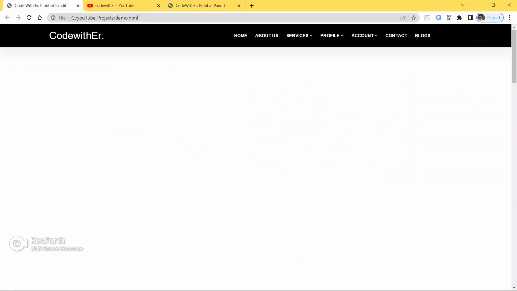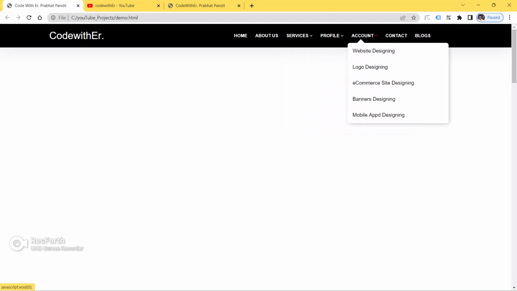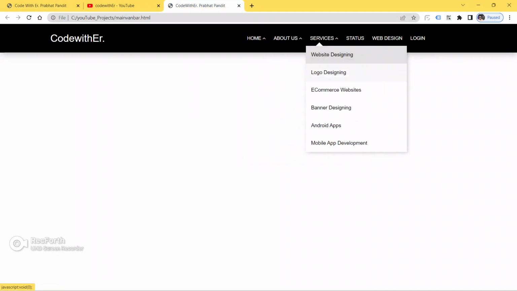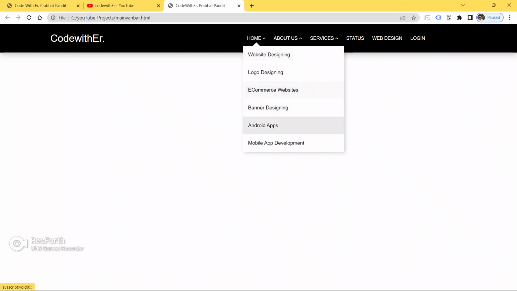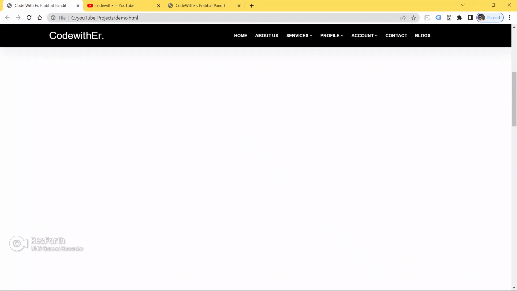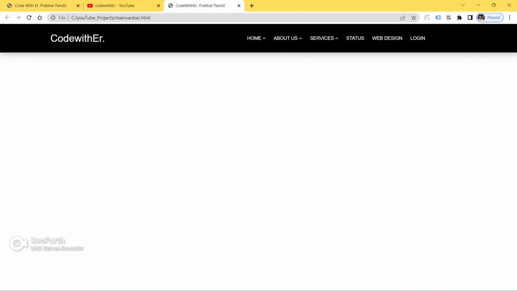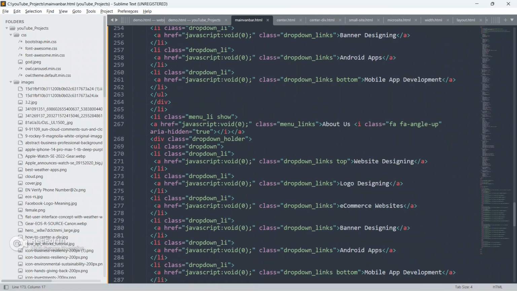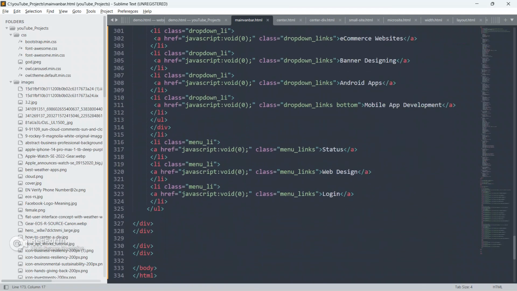Now we are going to implement the sliding effect, this sliding effect. So it's working super fine now, no issue at all. So now we are going to give this sliding animation effect using JavaScript. So go to the code, go down and write JavaScript for sliding animation effect.